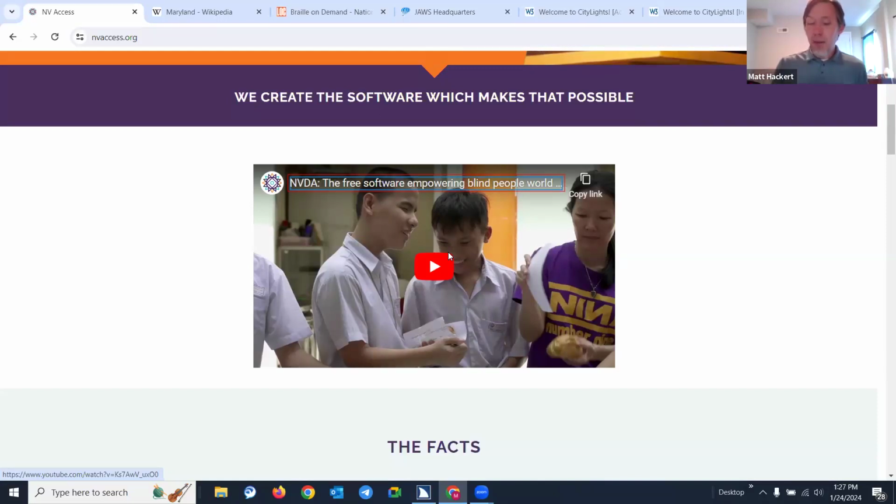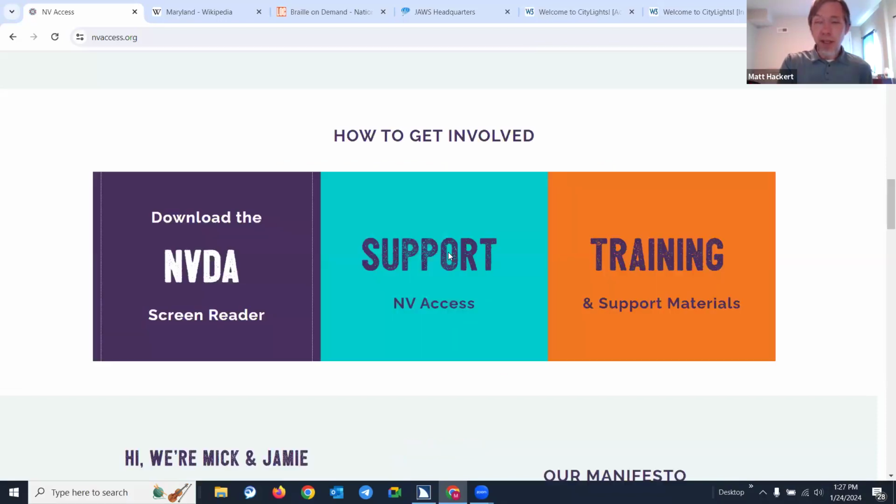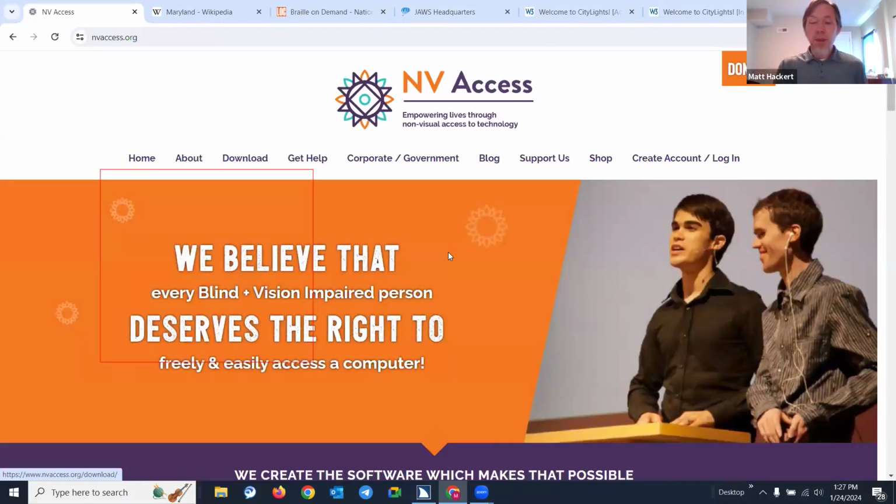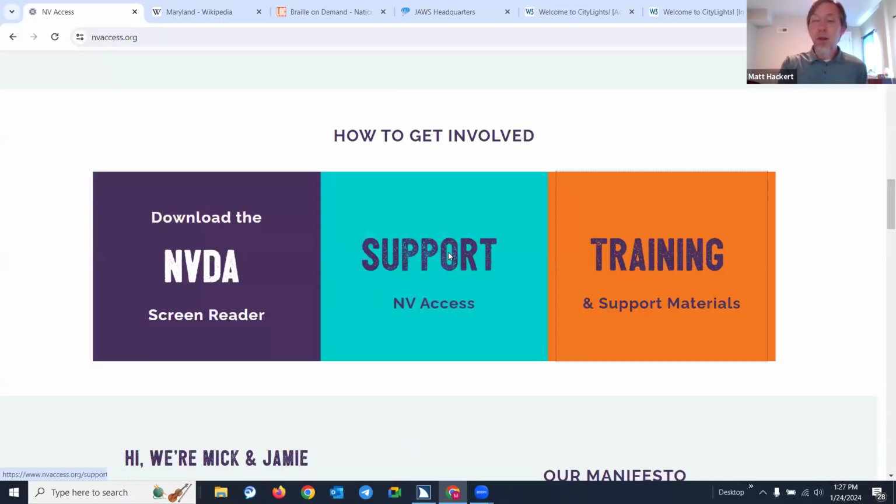We can use the tab key to just jump through all of the links on the page. Copy link button. Copy link play button. Now tab will also stop at most other form controls, so buttons, edit boxes, combo boxes, check boxes, and so forth. But we will hit all of the links. List with 3 items. Download the NVDA screen reader document. Support NV Access link. Training and support materials link.